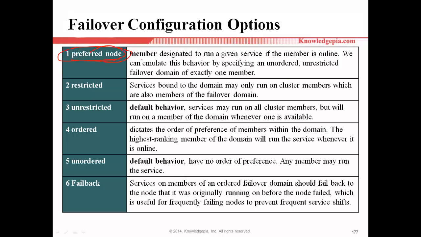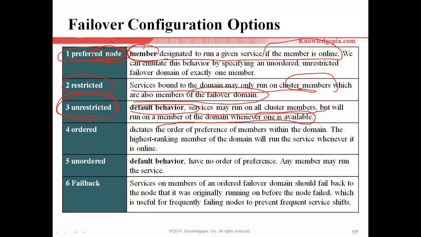So, preferred node means the member designated to run a given service if the member is online. So which member is the preferred node? And restricted, I already explained this one: a service bound to the domain may only run on cluster members, and these cluster members are also members of the failover domain. Unrestricted is a different behavior. If you don't give any specific option, then the failover domain will use this one. So the service may run on all the cluster members, but will run on a member of the domain whenever one is available. Ordered dictates the order of preference of members within the domain.